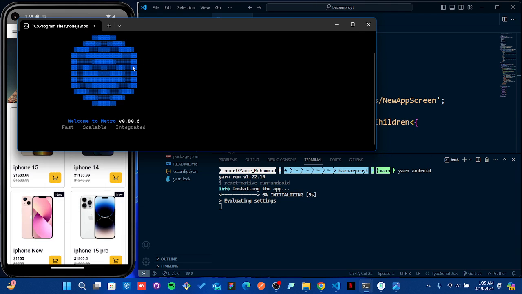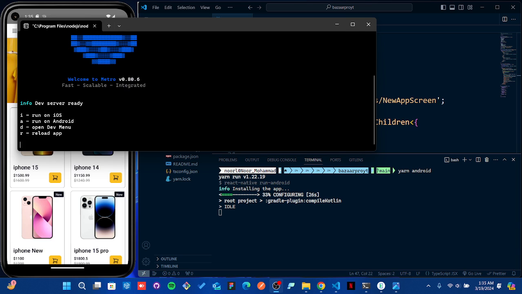The Metro bundler is responsible for running that application in our simulator. For the environment setup you need to have it ready, and if you can't do it on your own, let me know in the comments below. I'm going to help you. I'm going to create a separate video where I'll cover how you can set up your environment. But if you have it already, feel free to go along with me.